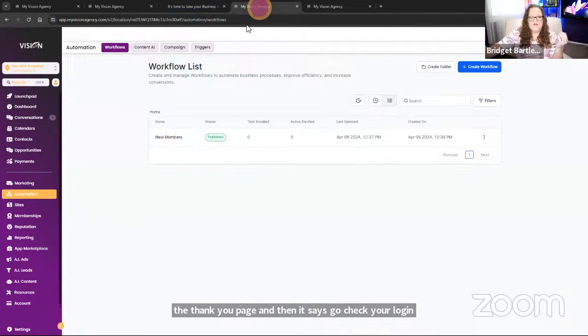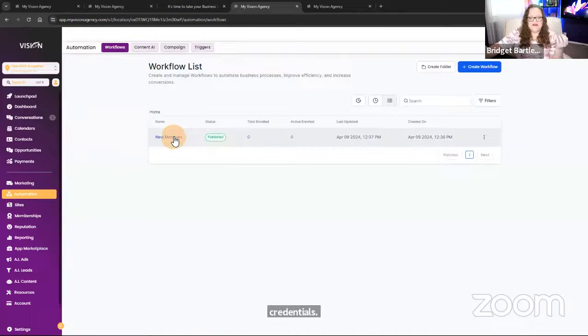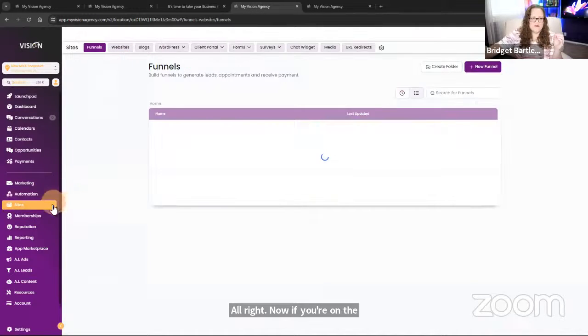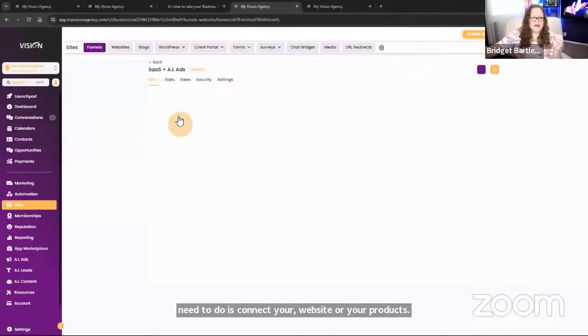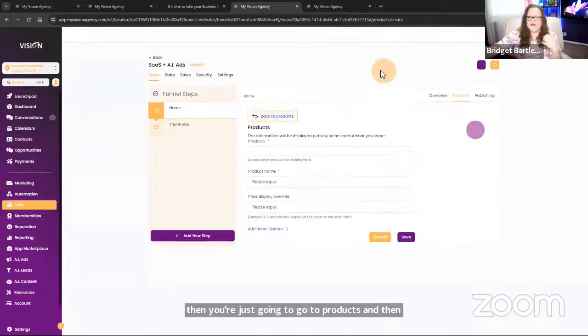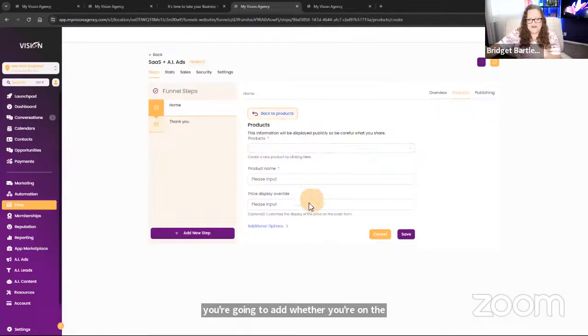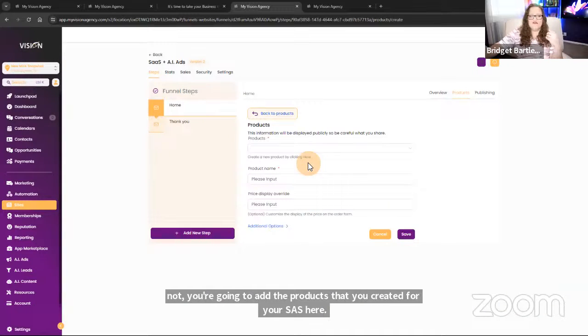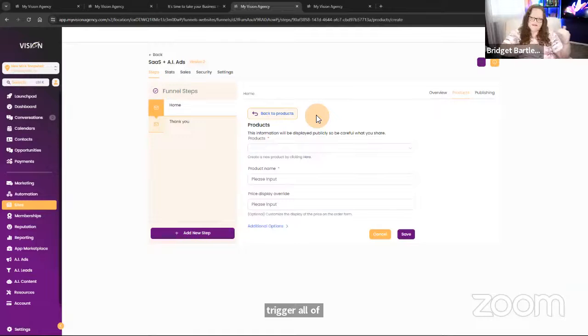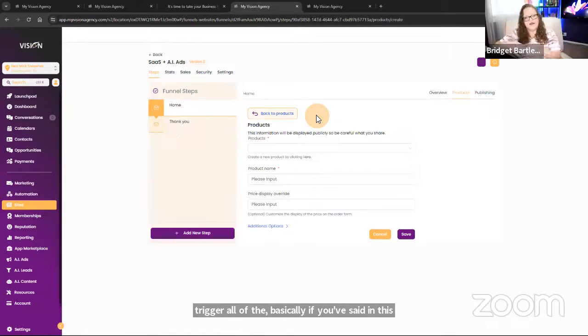All right. Now, if you're on the SaaS plan, all you need to do is connect your website or your products. Actually, whether you're on the SaaS plan or not, you're going to want to go to sites, and you're going to go here, and then you're just going to go to products, and then you're going to add the products that you created for your SaaS here. Now, when you're on the SaaS plan, those products are going to trigger the account creation. It's also going to trigger all of the tools. Basically, if you've said in this plan, I want only these tools, and then this plan, I want these tools, the SaaS configurator will configure that for you inside the products.